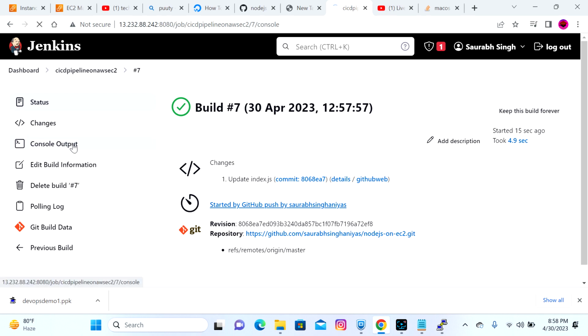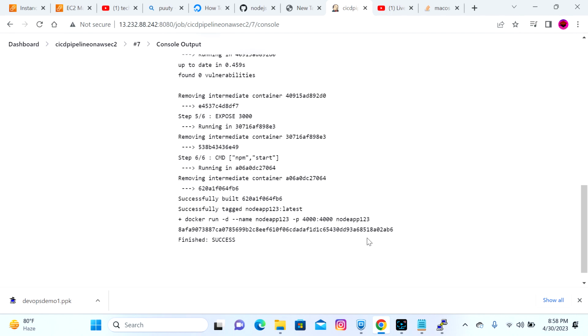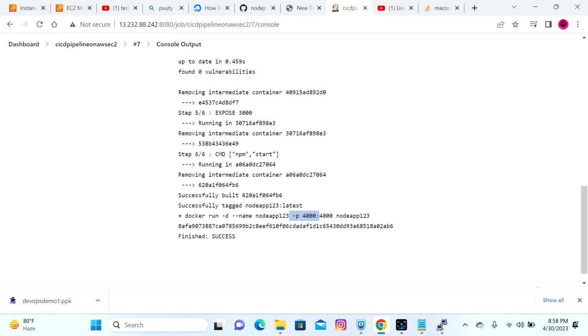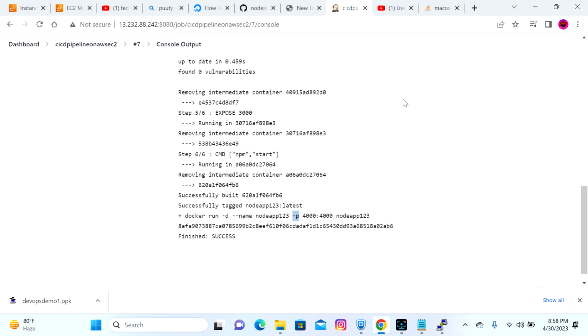Okay, let's see the console output. So what I forgot was putting the -p option here. So that's why I am facing the issue. So always remember, this is the coding era. If you forget just one character, then you can face some big issues. It's not a big issue, but it's an issue which takes time to detect.